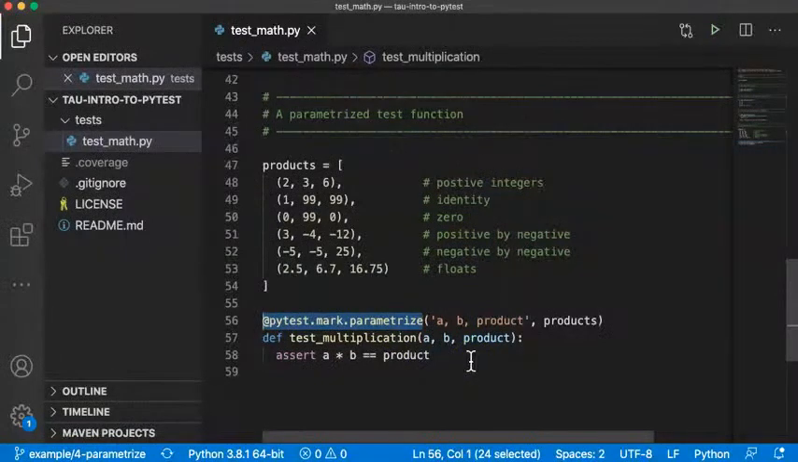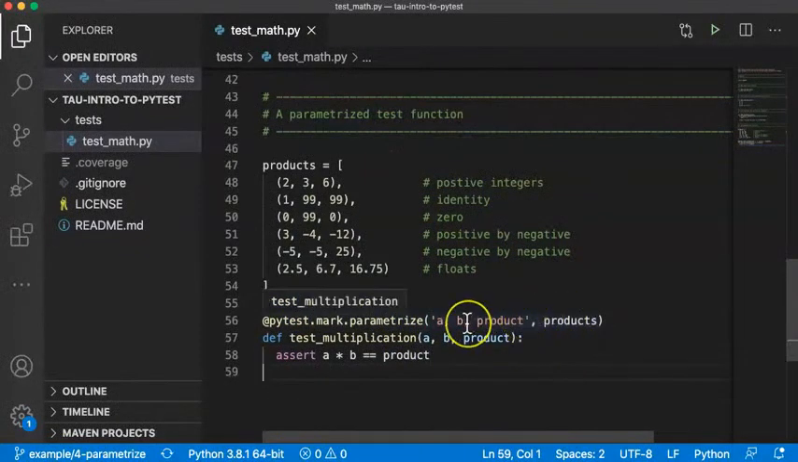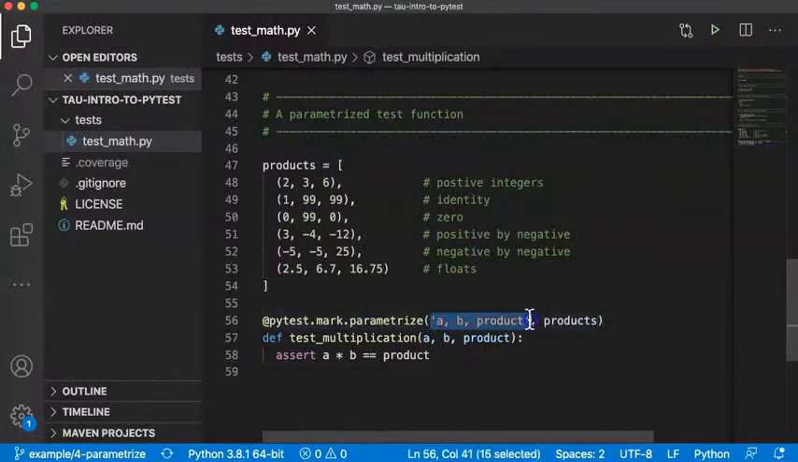Also, I'd like to make a brief comment about spelling. The decorator uses British English spelling, parametrize, not the American English spelling, parameterize. Be careful not to make a typo. We also need to pass 2 arguments into the decorator. The first argument is a string containing a comma-separated list of variable names. These names must match the parameter names for the test case function: a, b, and product. The second argument is the list of parameterized values. Note that the number of variable names and the length of each tuple in the list is 3. These must match.